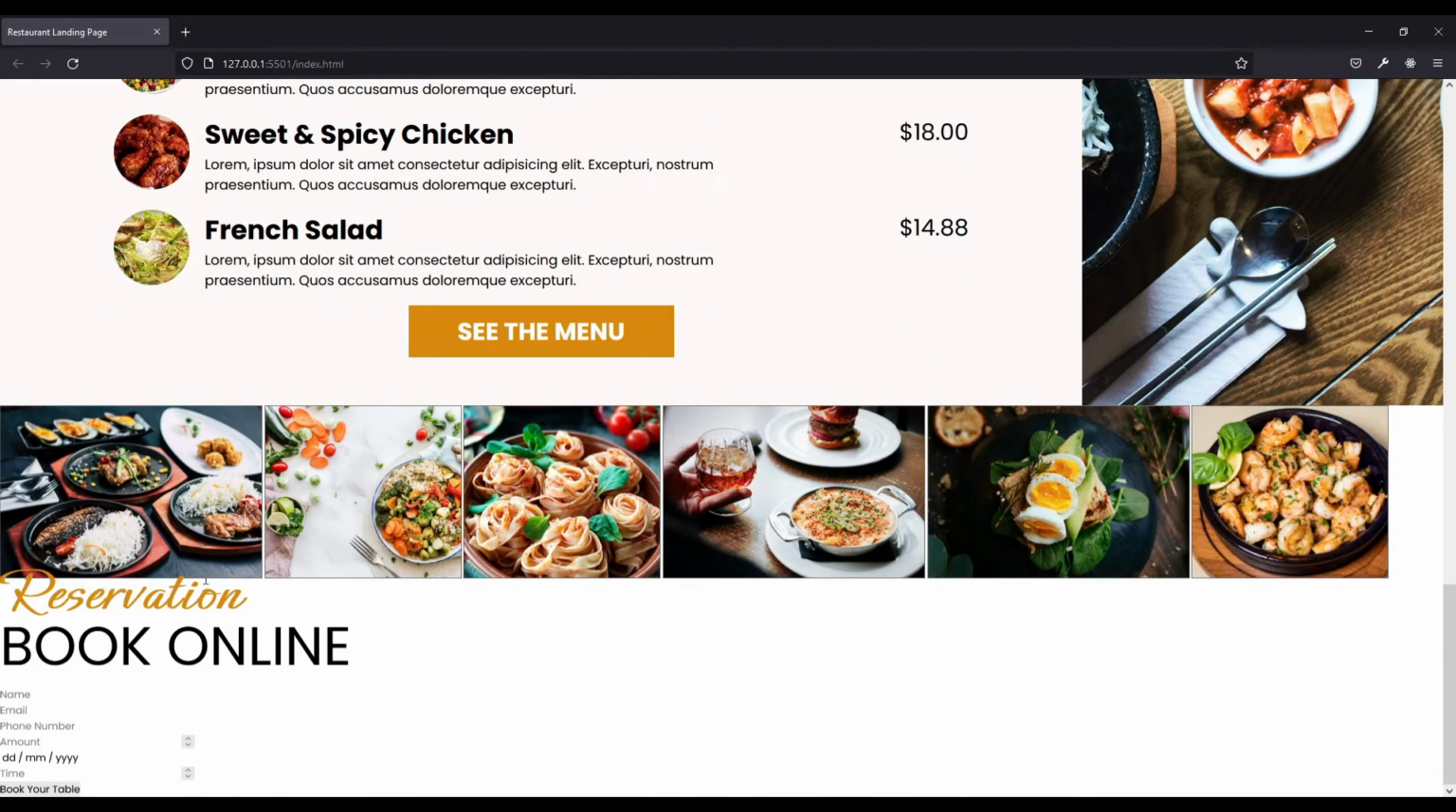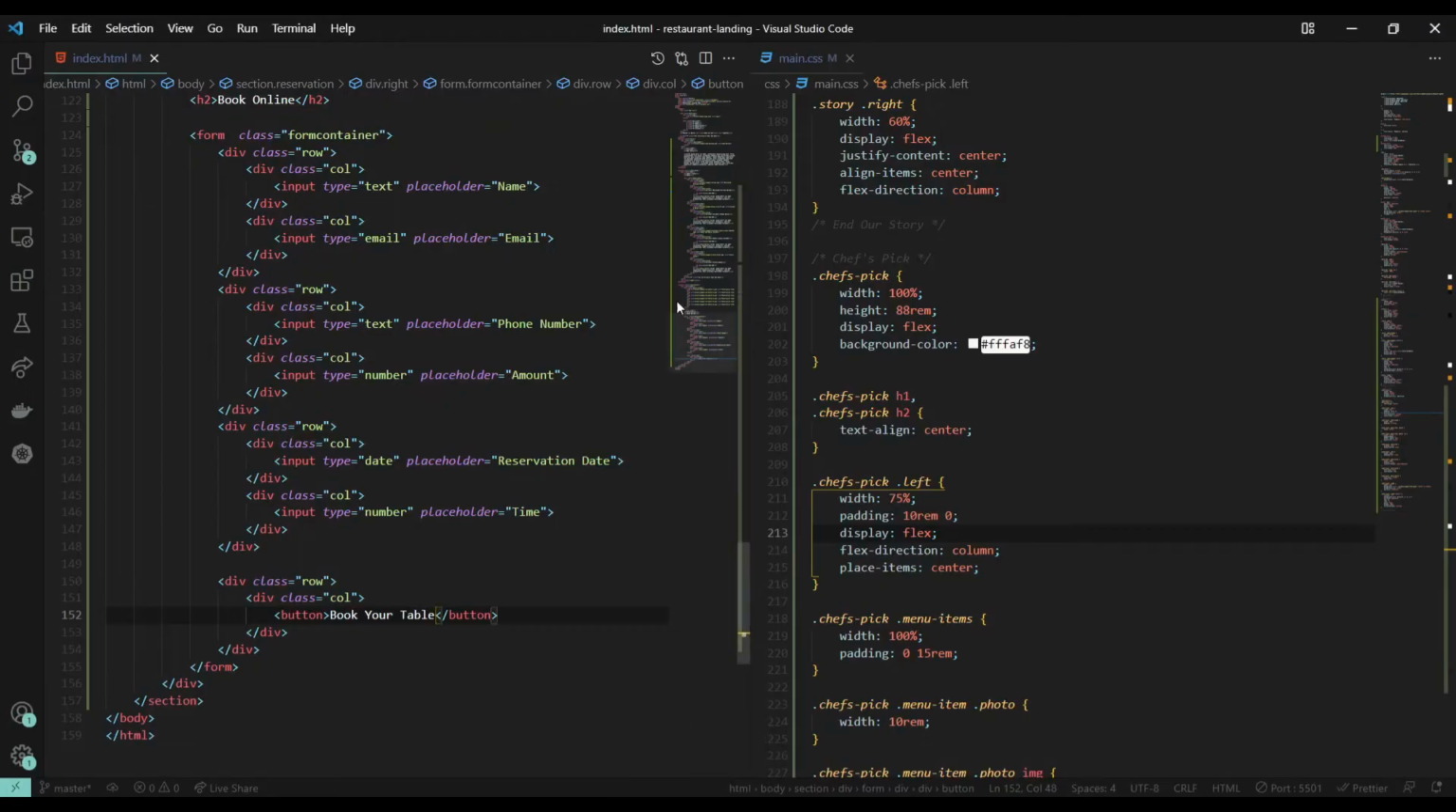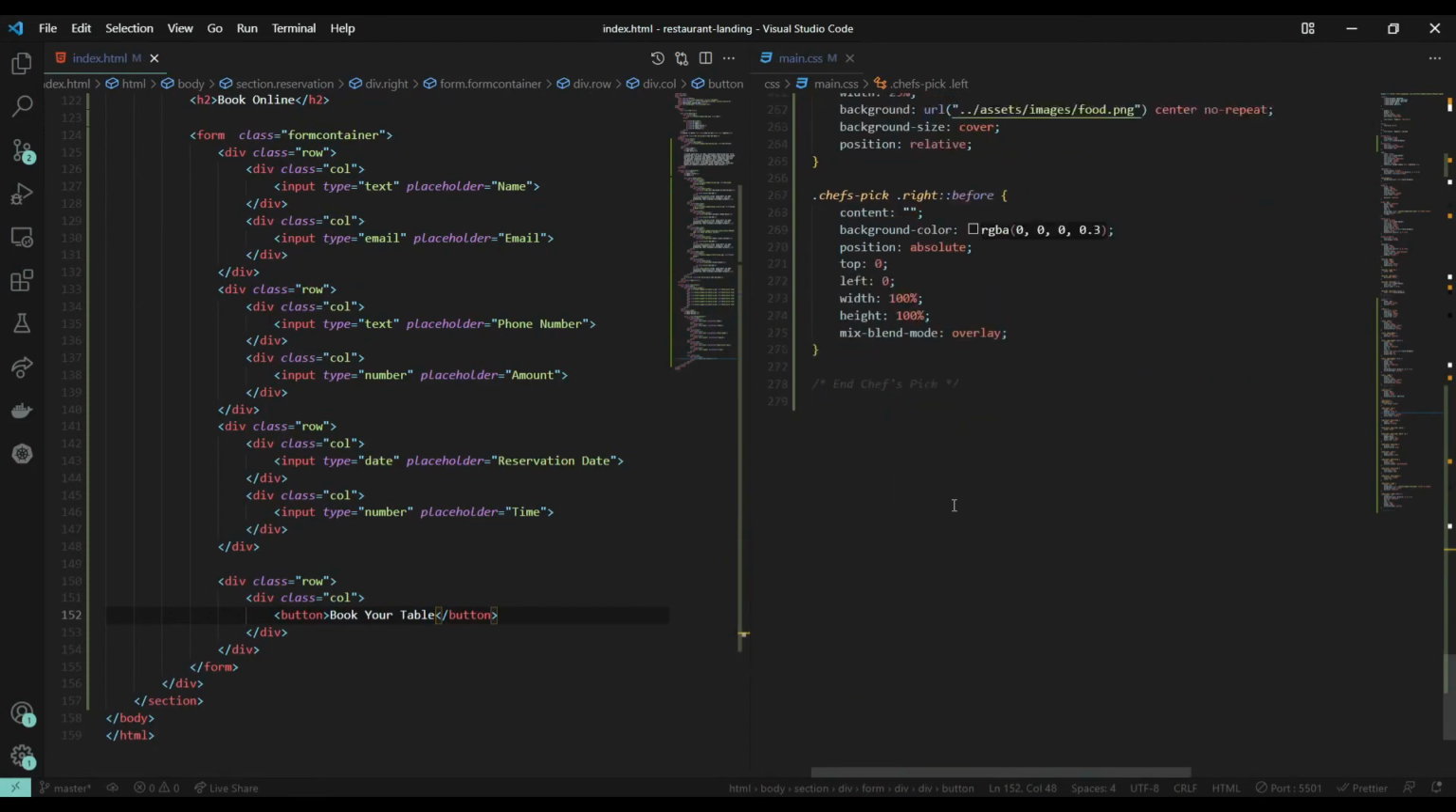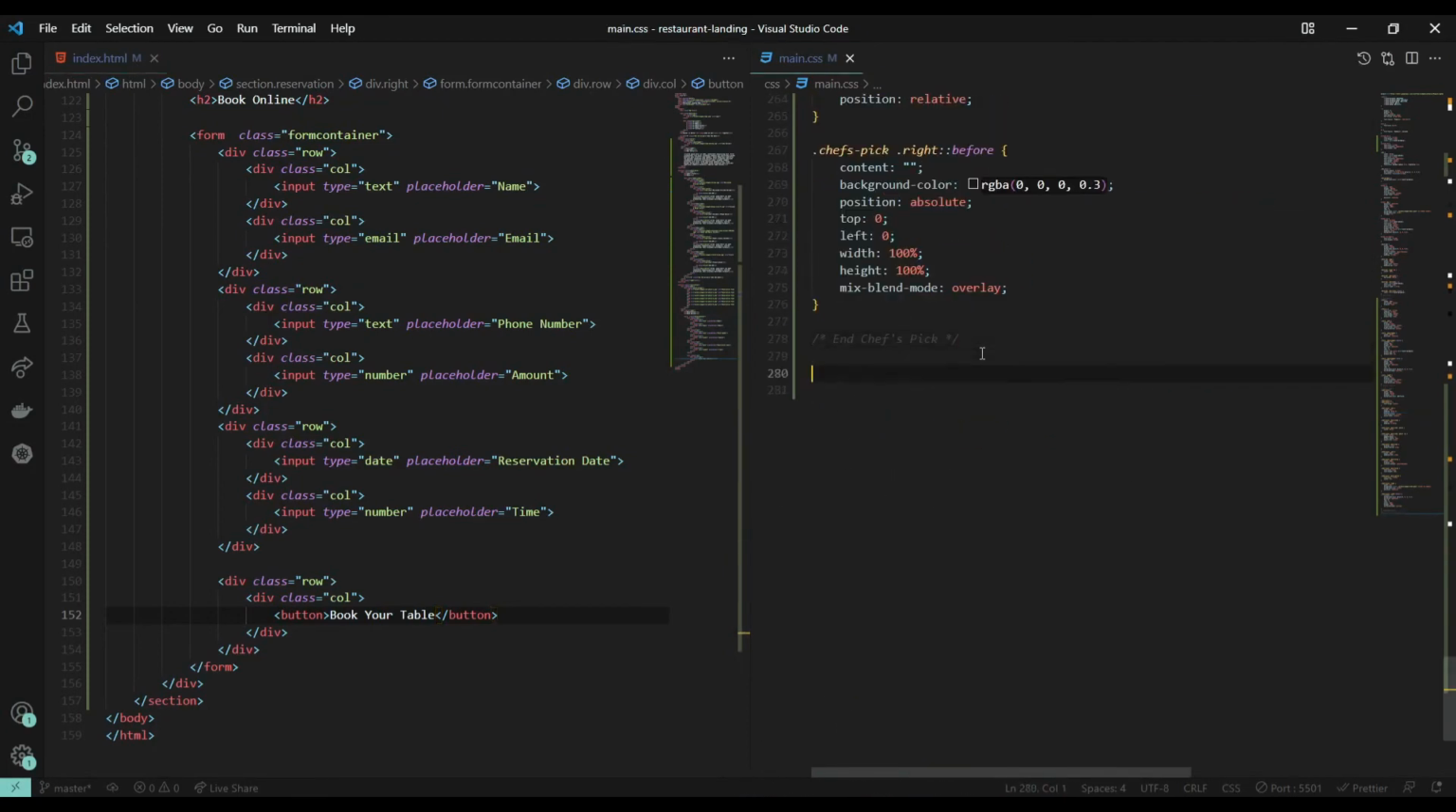Alright, so we have all the HTML elements that we need. We just need to create the CSS styling for it now. So let's go ahead and create the style. So we'll go over to our CSS, and then from our CSS we'll create a section for reservation. So we'll say reservation and then end reservation.